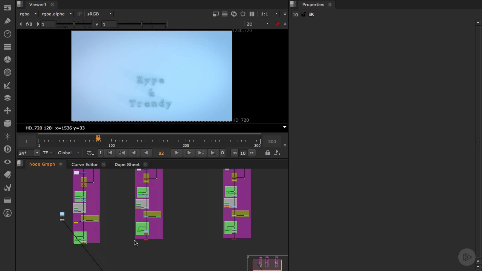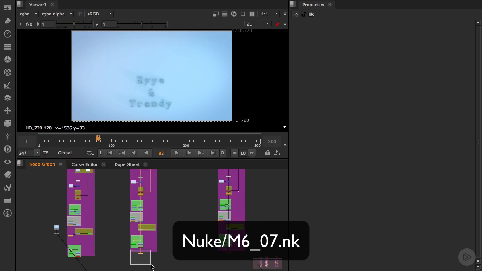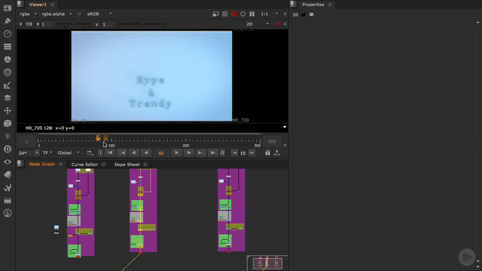If you want to follow along, you can open the file m6_07 in the NUKE folder. So I'd like to start by shot 2. Shot 2 is going to be our first shot, and we will run this shot till just before the letters are fully formed. Let's say frame 46. Then I would like to have shot 3 starting.